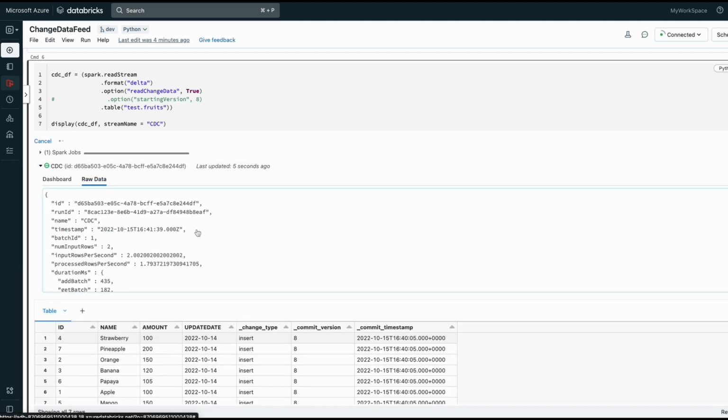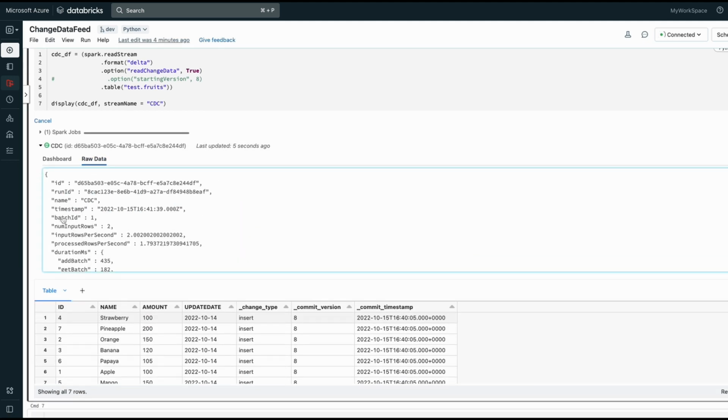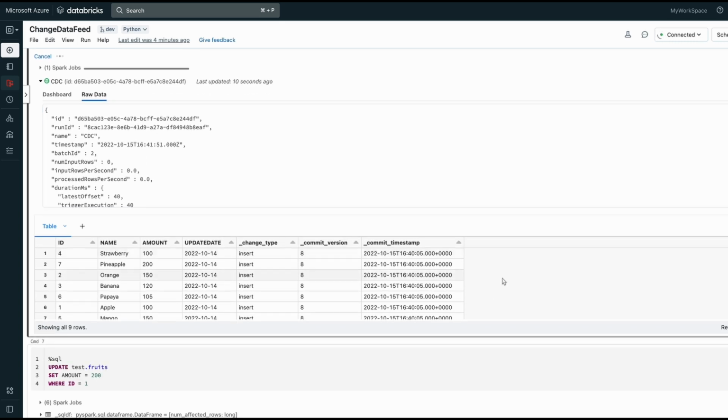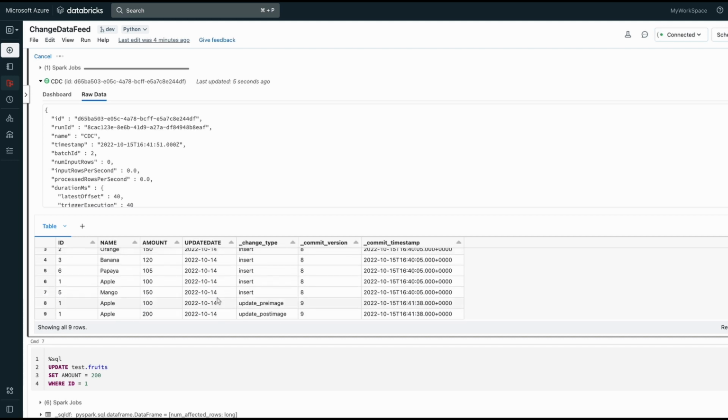Let me go to the raw data. The batch ID is still 1. Okay, it has changed to 2. You can see there are 2 new rows. There are 2 change types: the first is update_preimage, which is the previous amount, and the second row is update_postimage, which is 200.